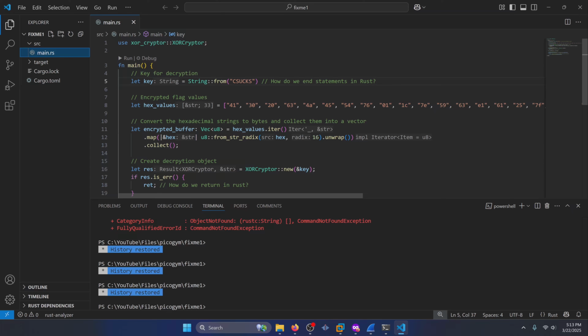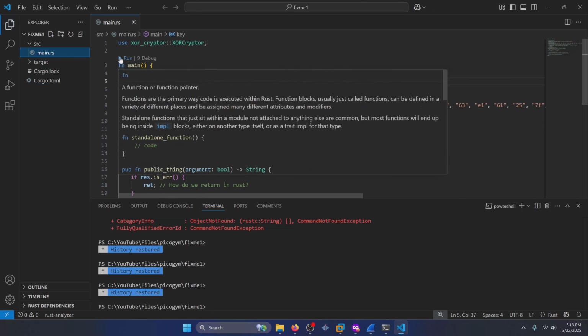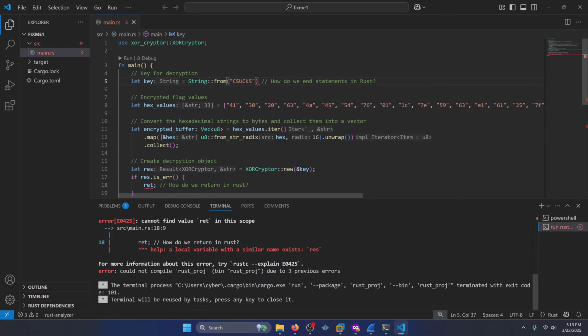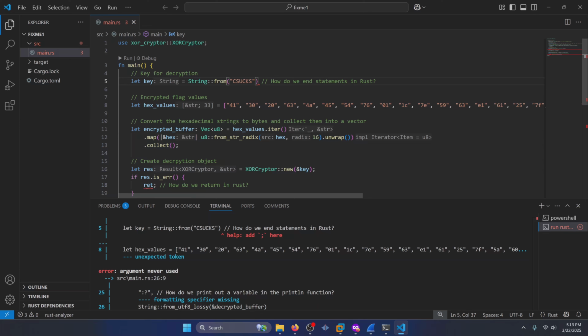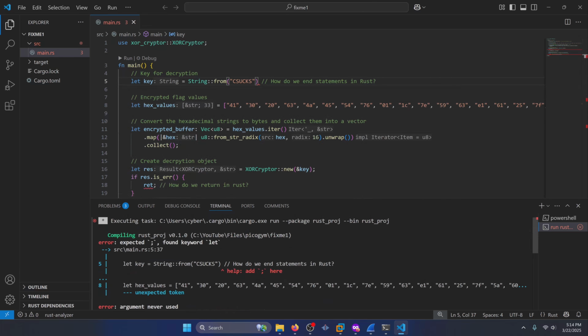Now that we've gotten the overview out of the way, let's go ahead and try running it, because we're going to use the error output to determine what we need to fix. They've also provided some comments out to the side of the things that we do need to fix, at least on this first one. So in this first line right here, as we can see in our error output, it says help add semicolon here. So it is telling us in the output how to correct this syntax error. All we need to do is add a semicolon, and the comment even says, how do we end statements in Rust? You end statements in Rust with a semicolon.